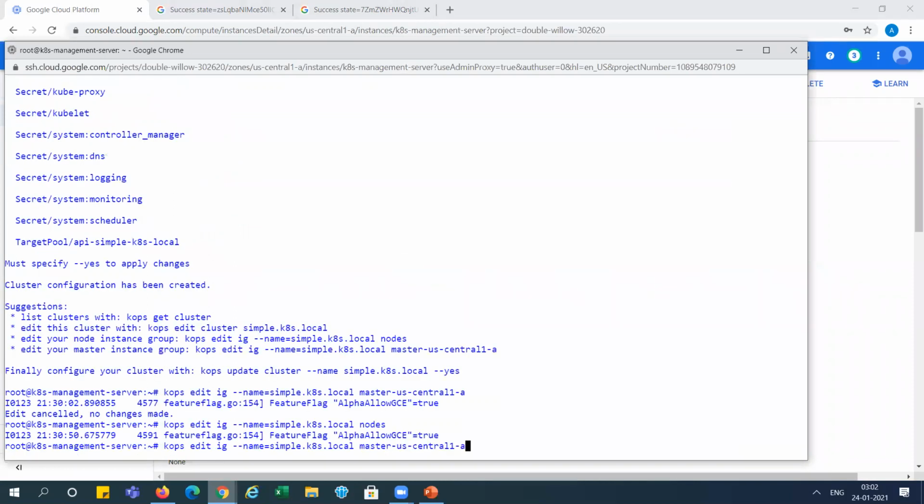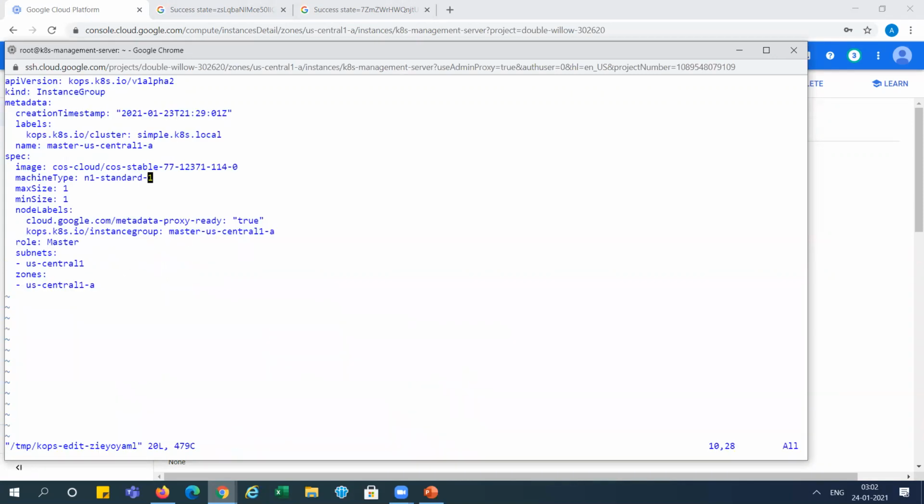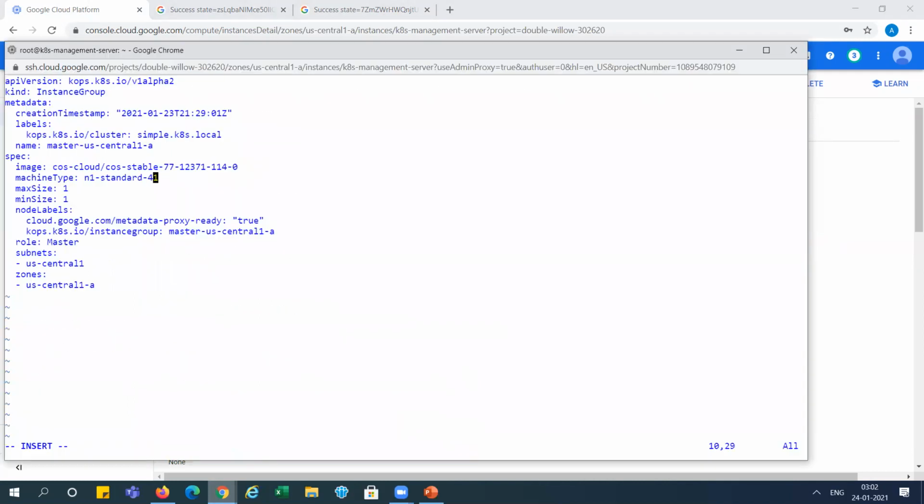Let me change our master one also. For the master one, we have this thing, right? So I am changing it to the same, N2 standard 4, right? I'm saving it, right?